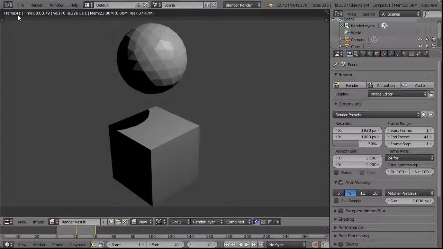And at that point, I have a complete video which I can play with Windows Media Player or QuickTime or something like that. And that's what it takes to make an animation in Blender.